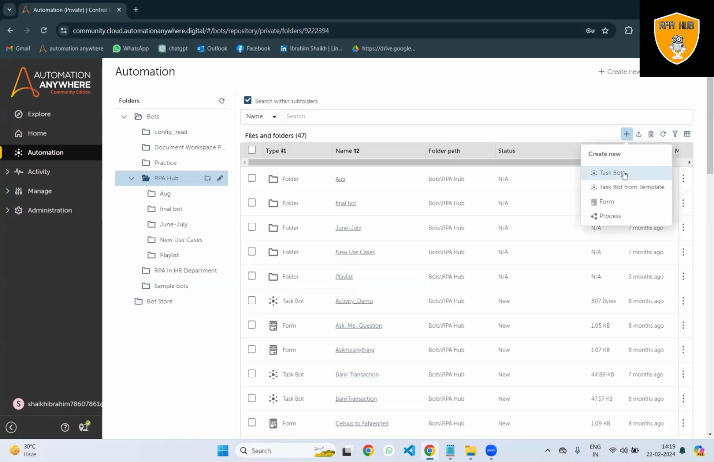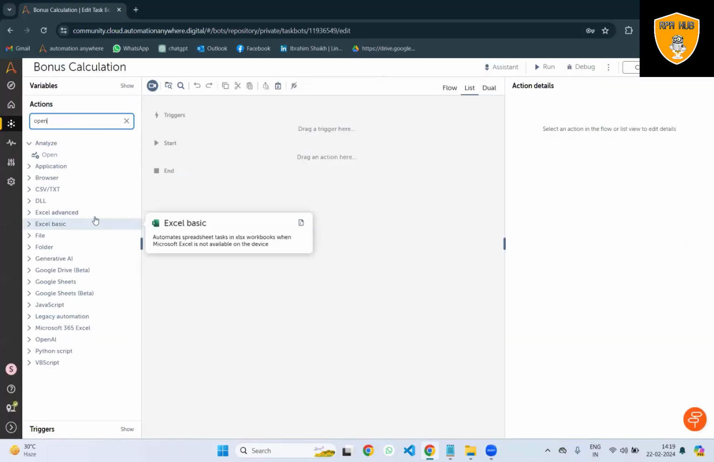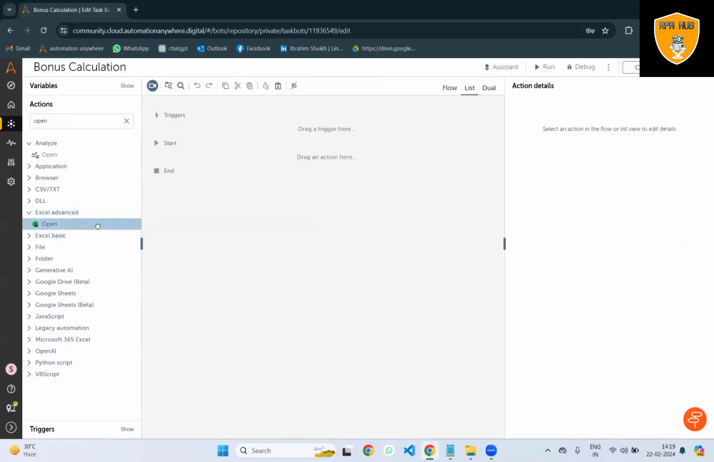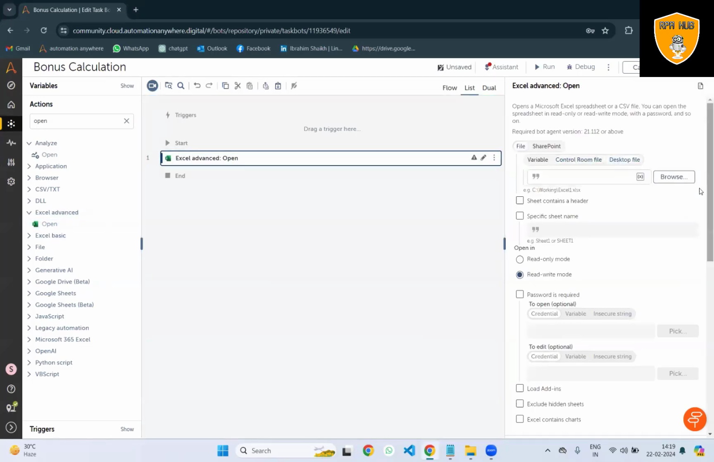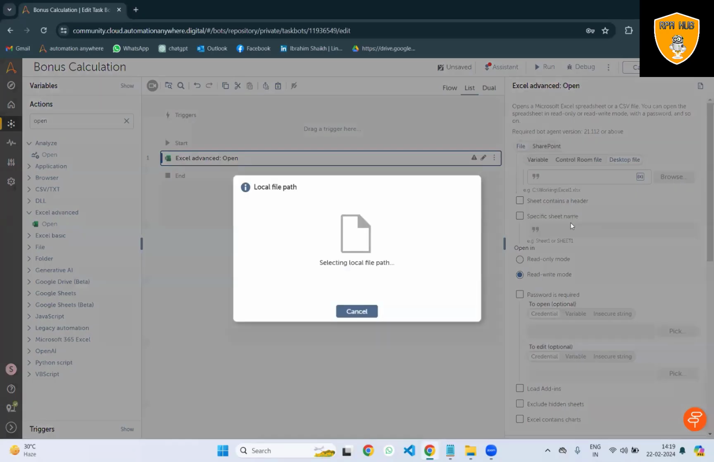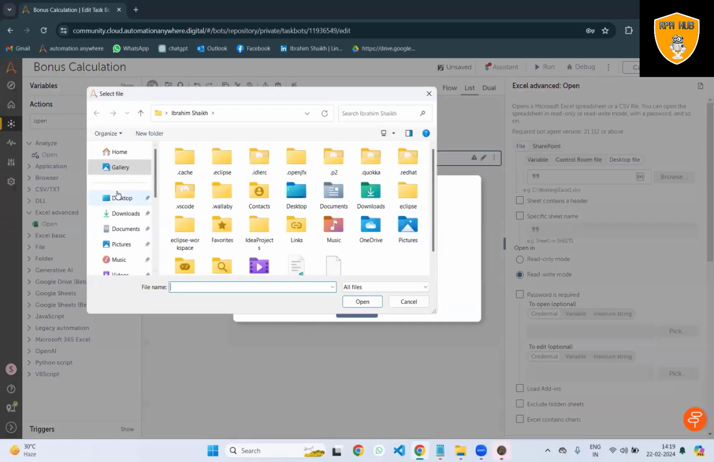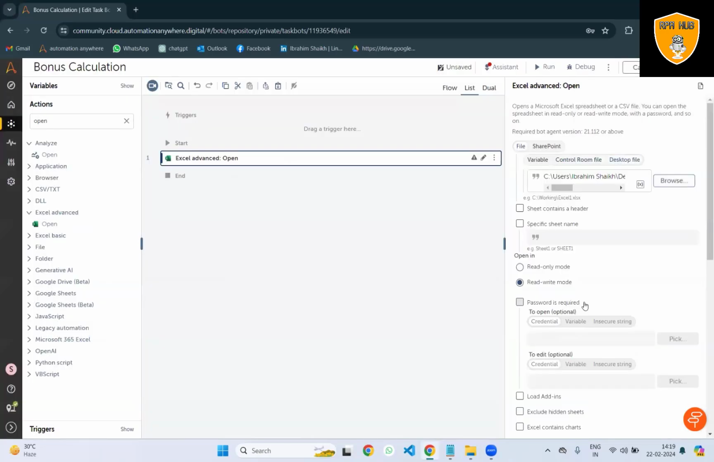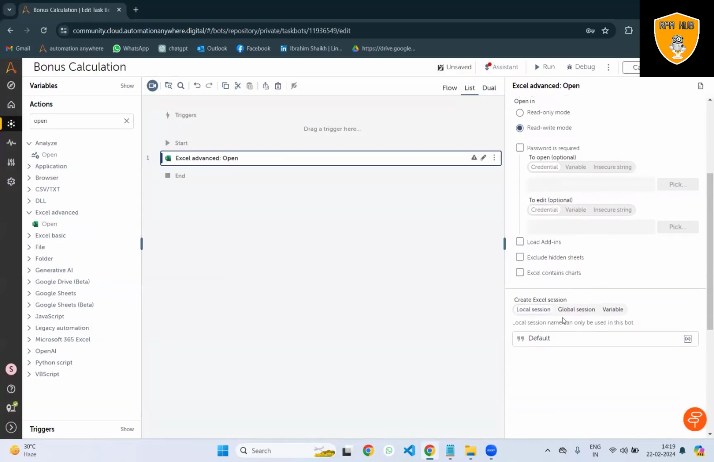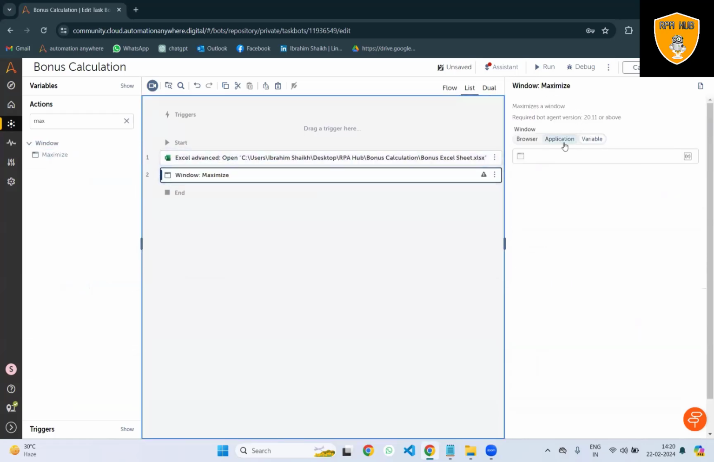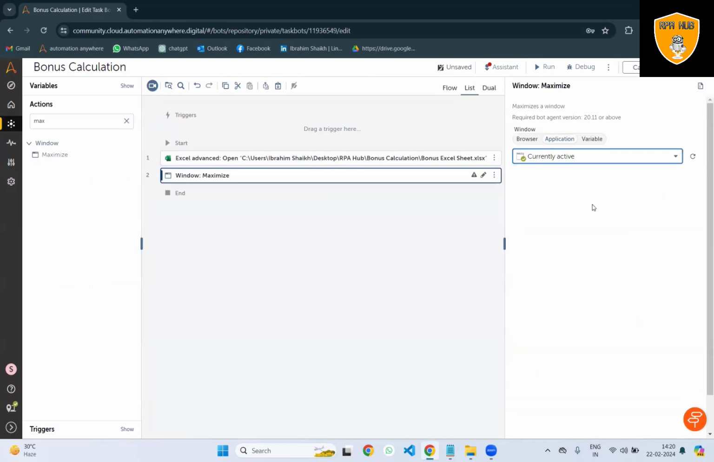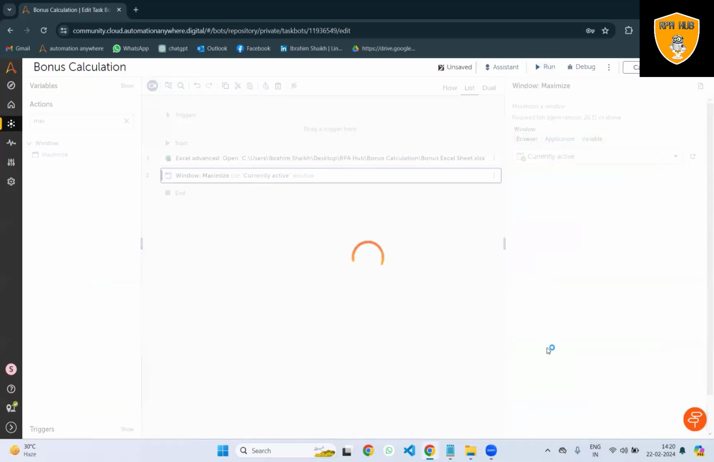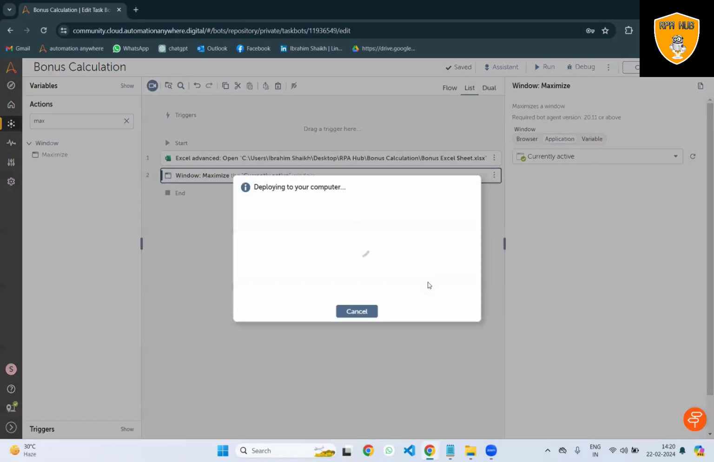First, I'll create one task bot. Within the task bot, we will add Open Excel file, because my data is in it. Specify the path, and this is read and write mode, where the local session will be the default. After that, I will use Maximize window, because the file normally opens minimized. Whenever we open it, it should open and maximize the window.